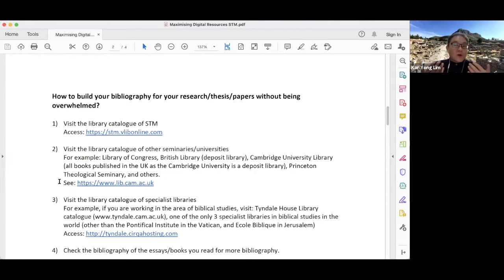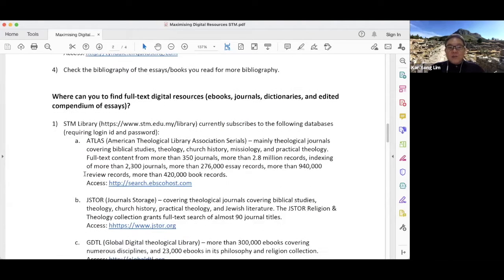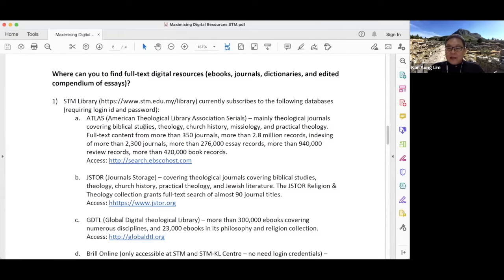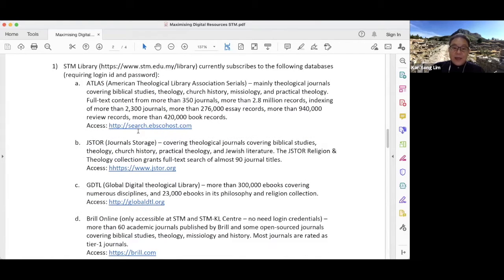Now, where do I go and look for all these resources? Where do I go and look for all the commentaries on 1 Corinthians that I need to consult? Where do I go to look for journal articles that could help me in my own research? So I'm going to use that as a test case to demonstrate how we can make full use of all the resources that are available. Okay, so we're going to look at some of these digital subscriptions that we have.